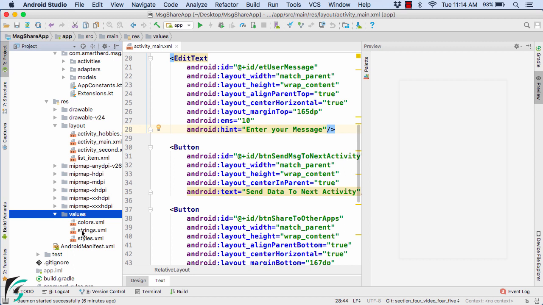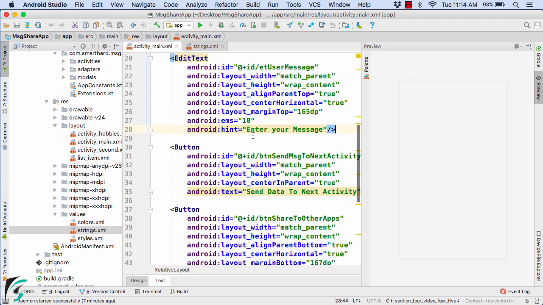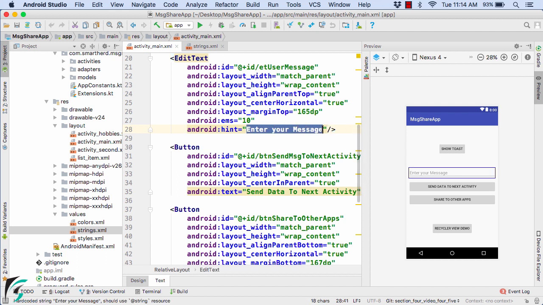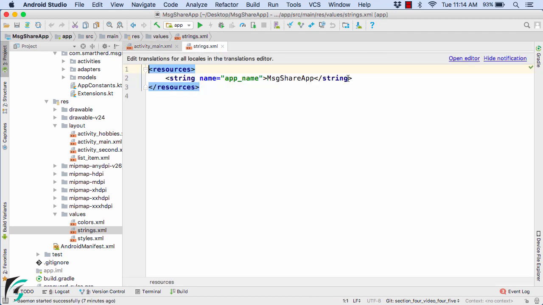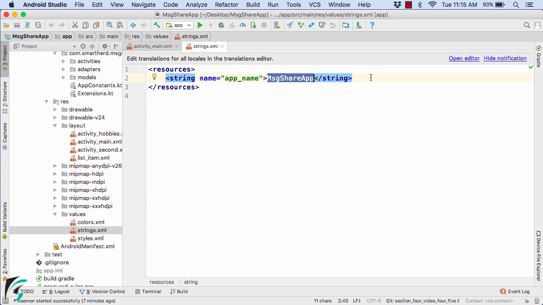So for now, let us move to our strings.xml. Now the significance of this strings.xml is that you need to remove all the hard-coded text such as enter your message and place it within the strings.xml file. Such as our application name is already present within our strings.xml, that is message share application. So similar to this, let us localize all the strings.